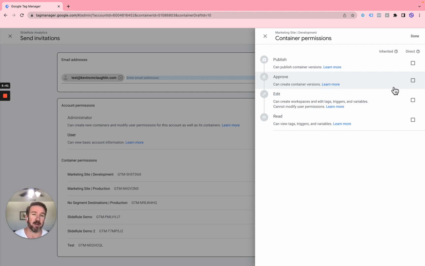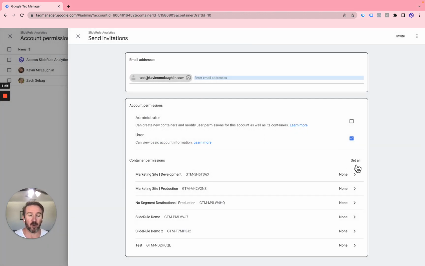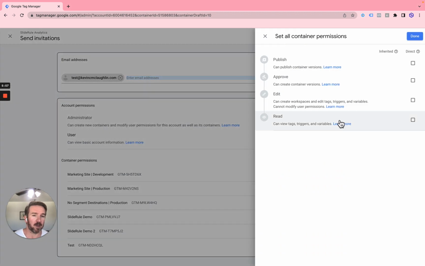That is our recommendations there. To sum up, make sure that you don't just grant user access at the account level. If you don't want to grant admin access at the account level, make sure that you select the containers or all containers that you want. Probably don't just give them read access. Give them at least approve access. Oftentimes, publish is the way to go on an individual or all containers.